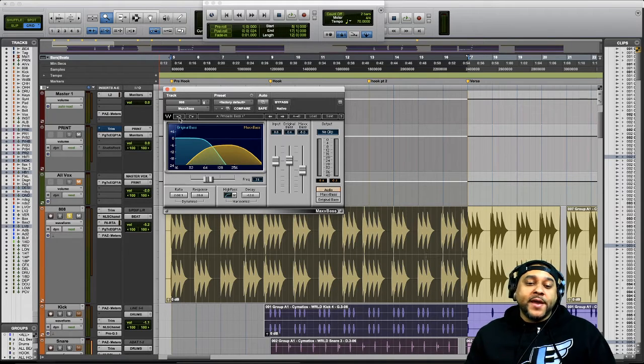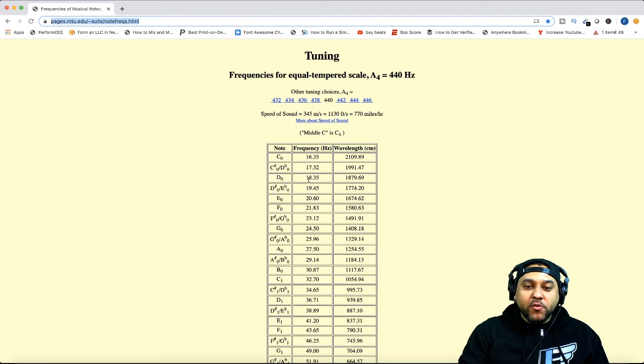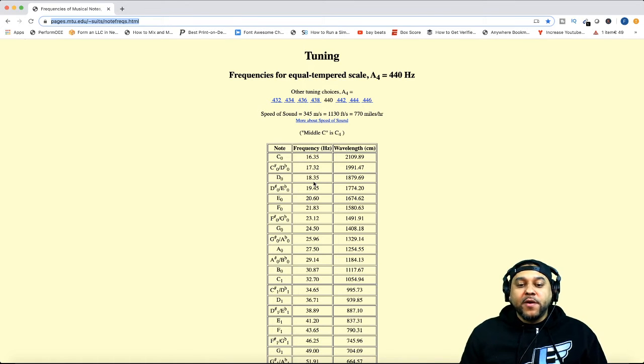What I've found works well on 808s when using the MaxxBass plugin is to use the fundamental frequency. For example, this track that I produced is in the key and scale of D minor. If you pull up a tuning chart, you can see that the D note resides at 18.35 hertz. So what you can do is use this number, multiply it by two, and keep multiplying it by two until you find the D value that resides between 60 and 100 hertz, and then set your MaxxBass plugin to that frequency. This way, the harmonics that you're adding will be in tune with the fundamental frequency.